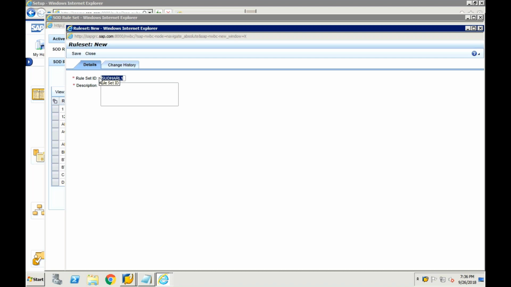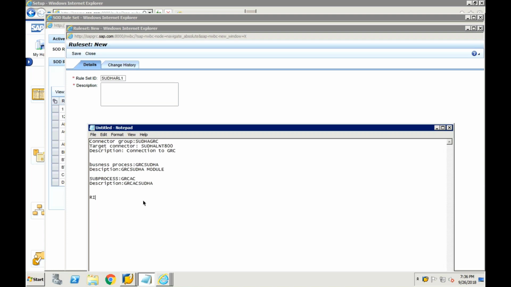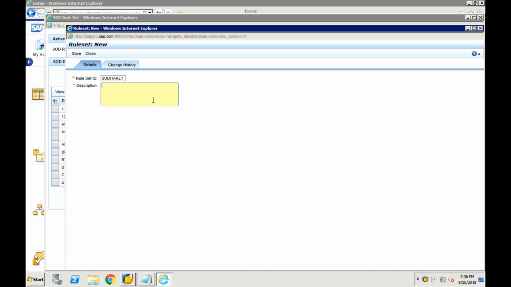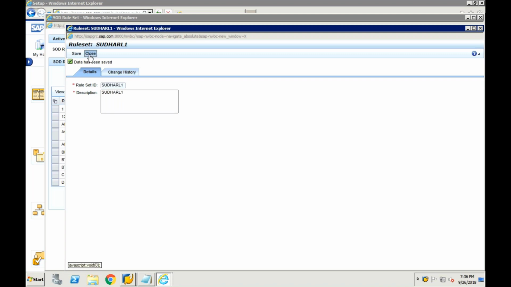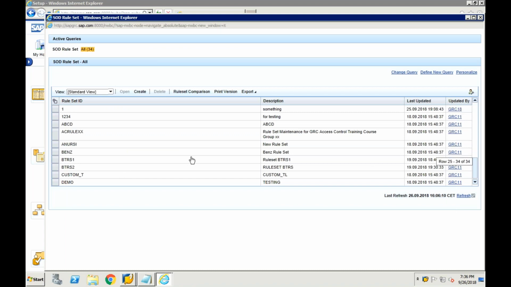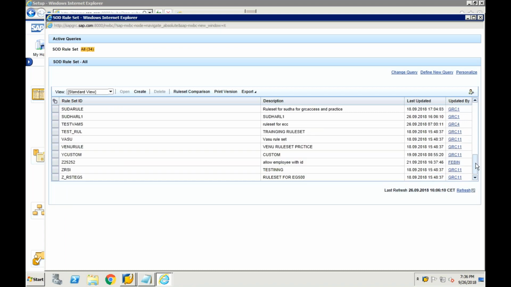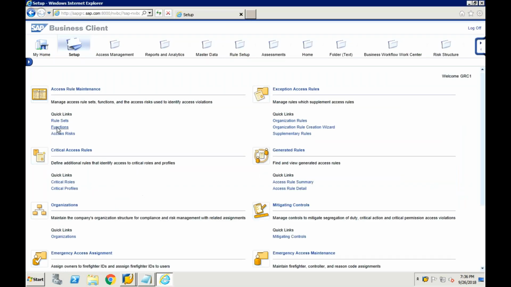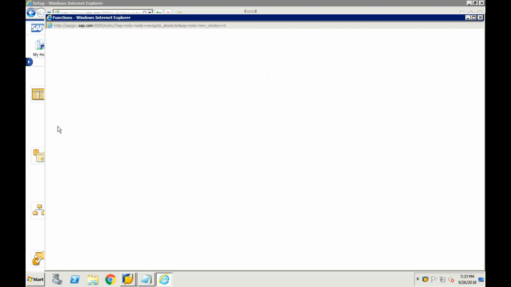So this is the rule set ID. Description is also important. Same thing, description is also important. No problem. Okay. Check it now. Create. Okay, yeah. Then go for creating the risks. Functions. Yeah, create the functions.